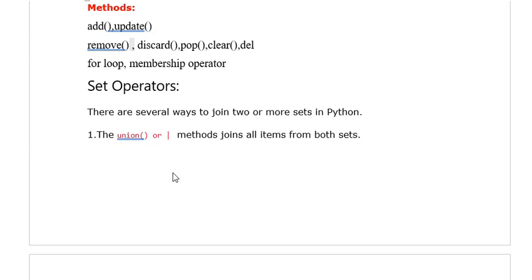Like in my previous video, I explained about the update. To combine two sets, we'll be using the update. In my previous videos I explained about the list and the tuple. To combine two lists or two tuples, we'll be using the extend. In the set we'll be using the update.